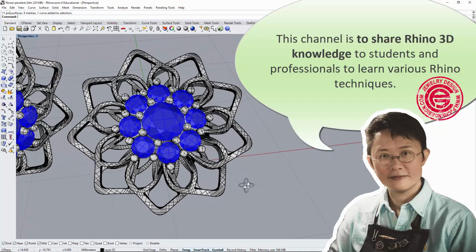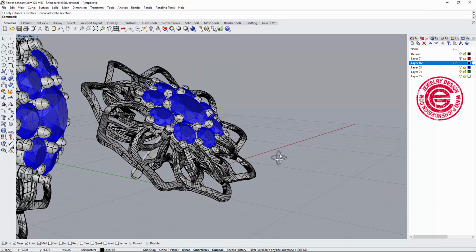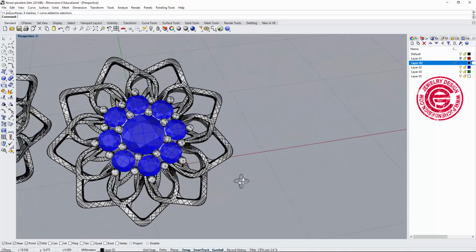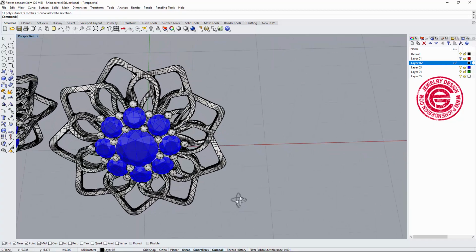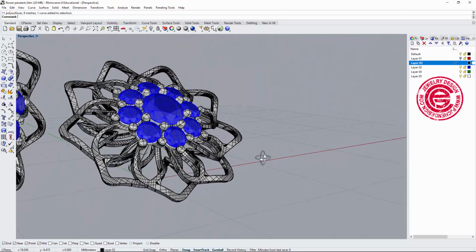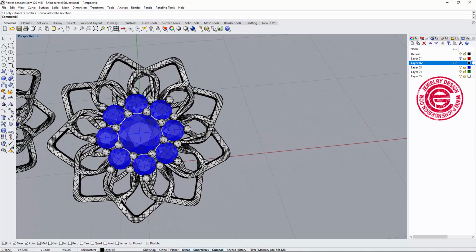I have a YouTube subscriber ask me how to design and model the flower petal and has the cutout through it to make it really look three-dimensional. So I would like to use this opportunity to show you this trick and tips. Are you ready? Let's get started.